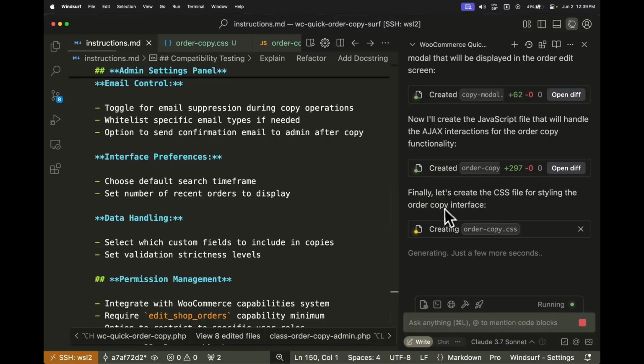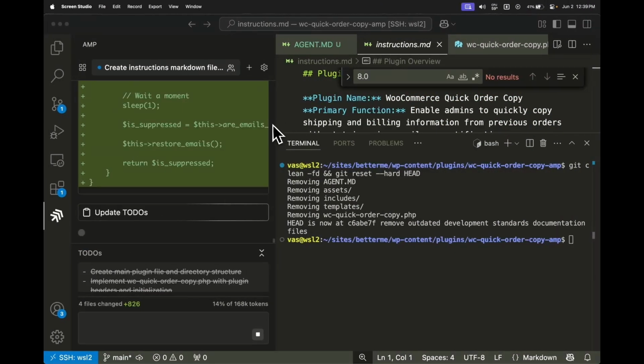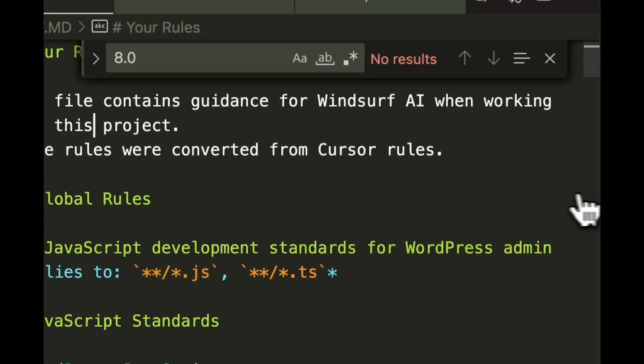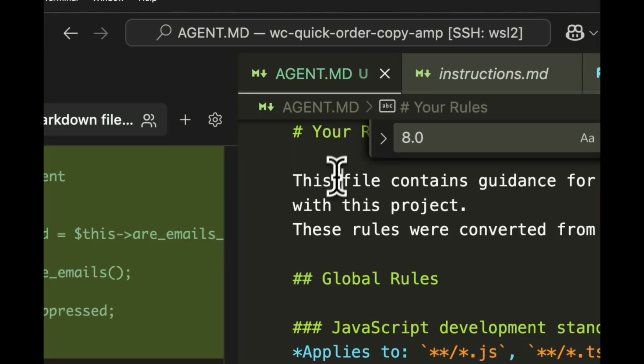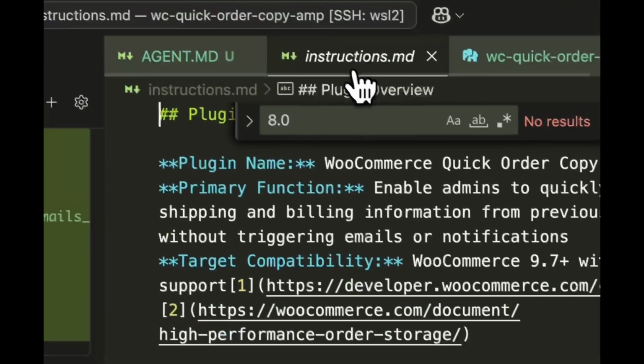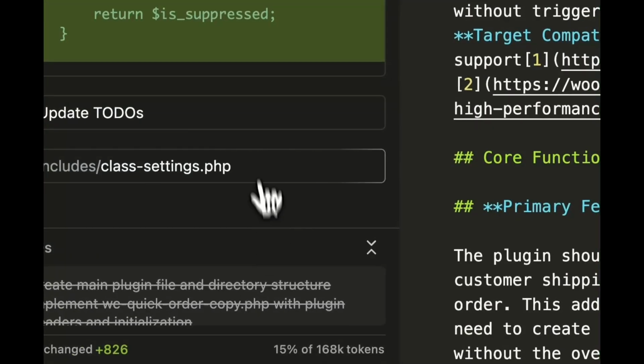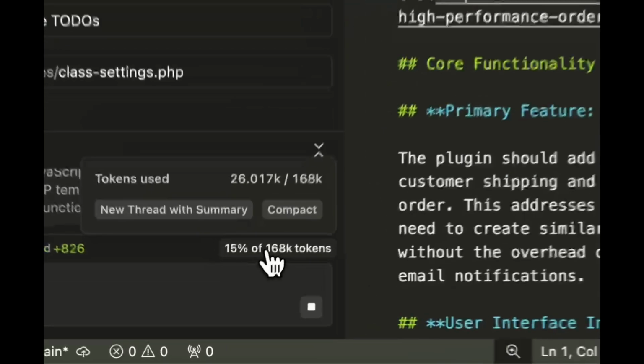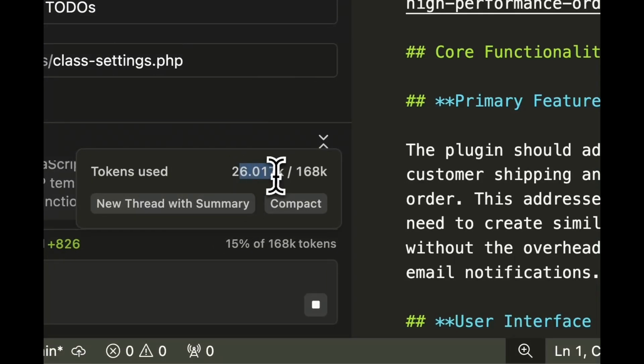So Windsurf is moving along here. Cursor, and this is AMP. AMP also expects rules in an agent MD file, so the same rules and the same instructions. And it's moving along. Also, it's updating to-dos here. What I like about AMP is we're given a clear indication of how many tokens are used. It seems to be essentially keeping everything in context as it works.